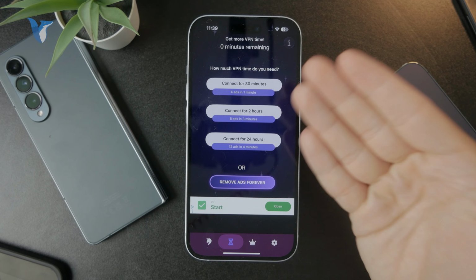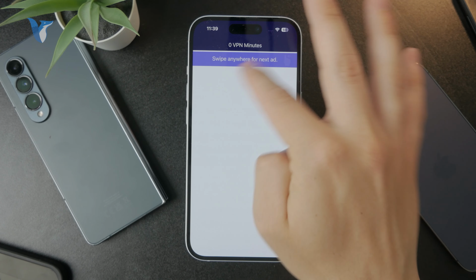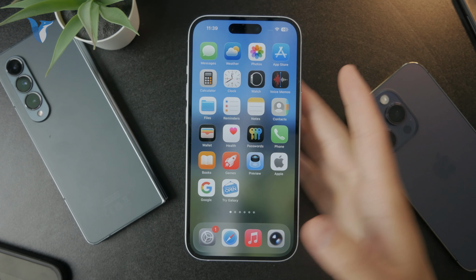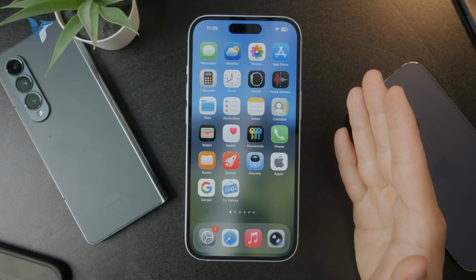You basically pick an application like this one, and you will have the ability to just connect to the internet of another country, and that's how basically VPN works. So I hope that I was able to explain it.